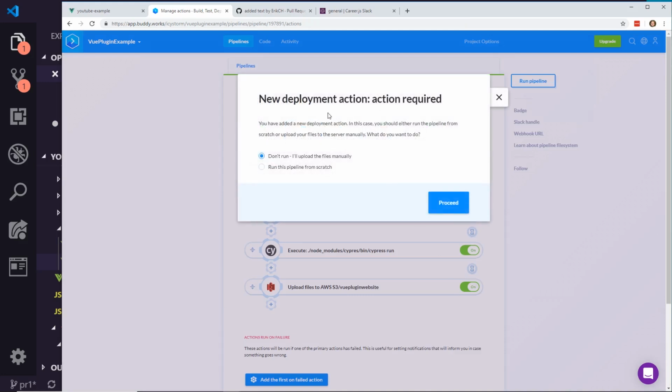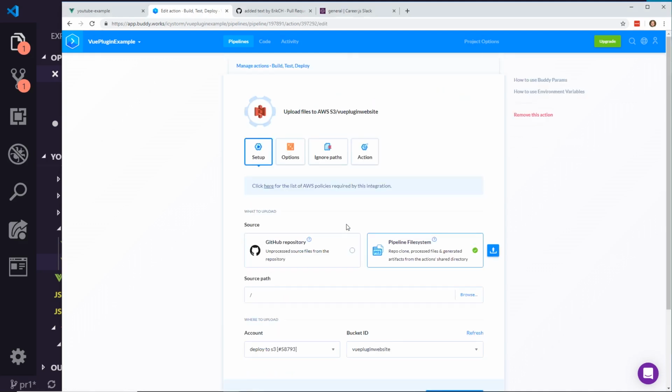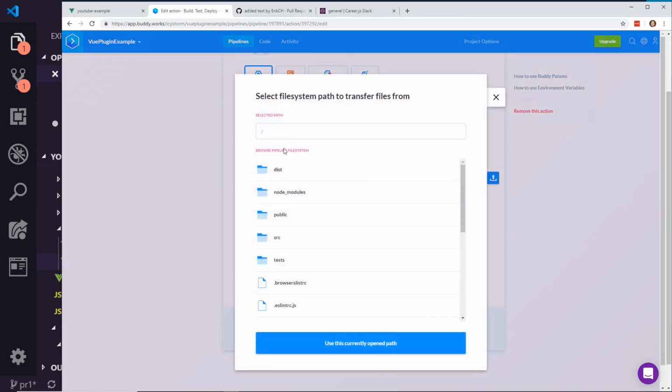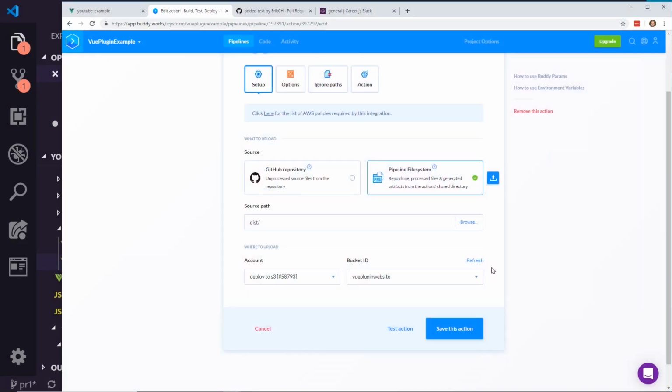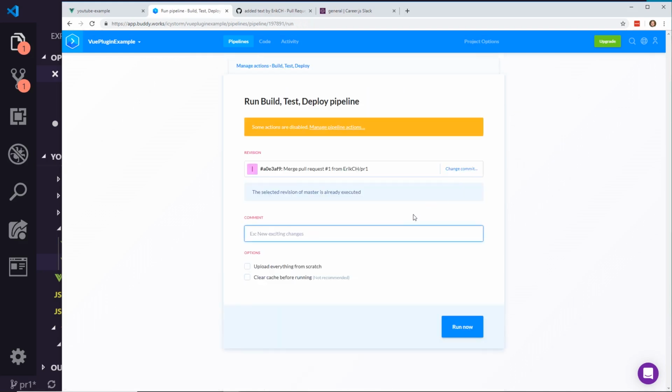New deployment action, action required. You have added a new deployment action. In this case, you should either run the pipeline from scratch or upload your files to server manually. What do you want to do? I've already uploaded the files manually, so I'm not going to do that. So I'm going to proceed. Oops, we actually need to do one more thing here. So what I need to do here is actually in this pipeline, the source path should be in the dist folder. So I'm going to set that. I'm going to save it. And I'm going to run the pipeline again, see what happens.